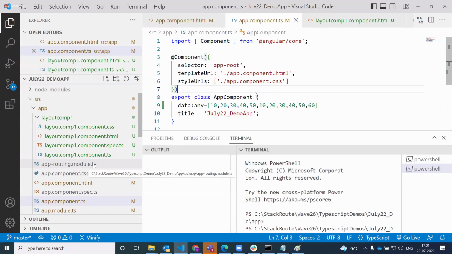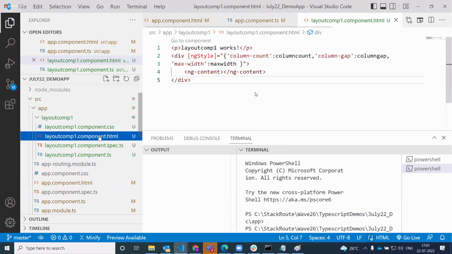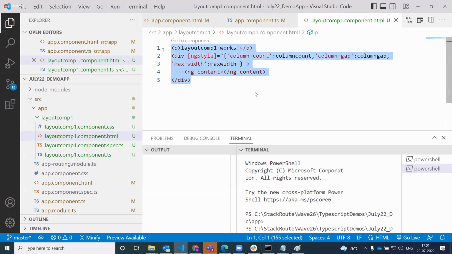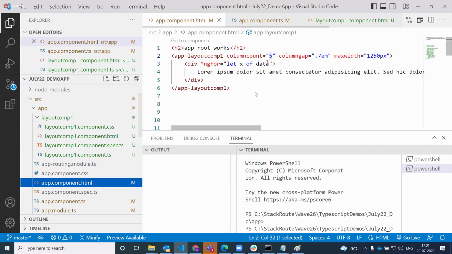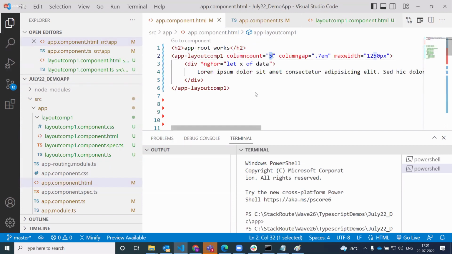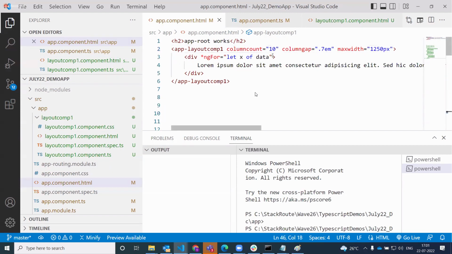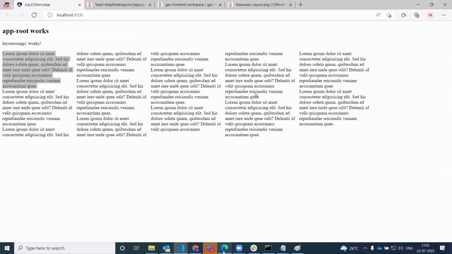Okay, so let us get into the topic. So my child component, my layout component has been designed. We have used ng style, and we have defined the layout. So this is a grid layout. And inputs we are getting from where? From the parent. So if I say 5 columns, I am getting 5 columns. What will happen if I say 10 columns? How many columns will be generated?